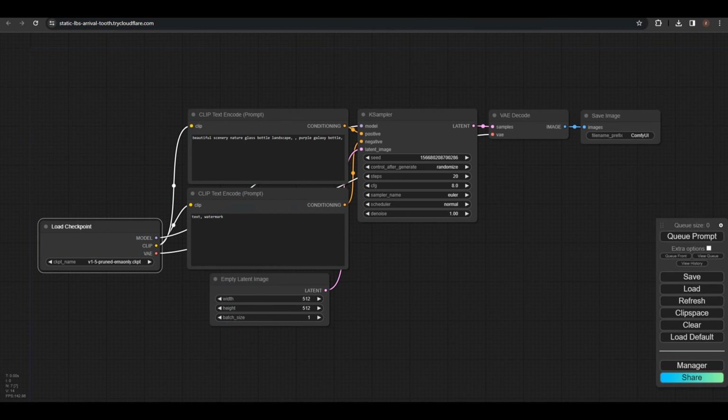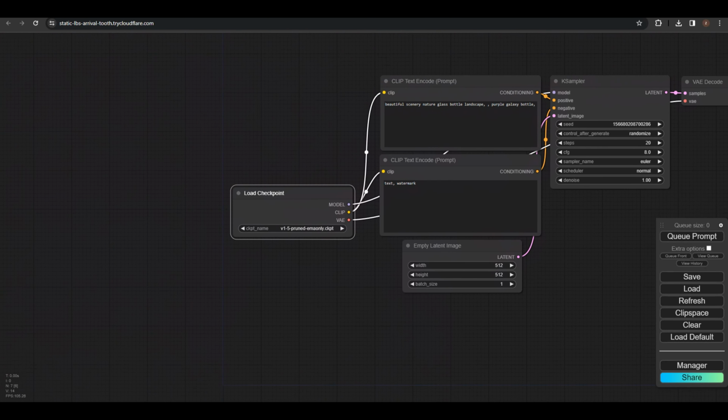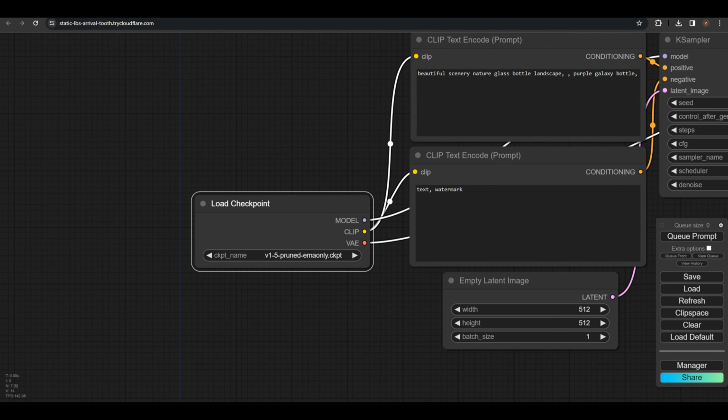Now you can see this is the Comfy UI page and a base checkpoint already exists. Enjoy your way to use Comfy UI in the cloud.